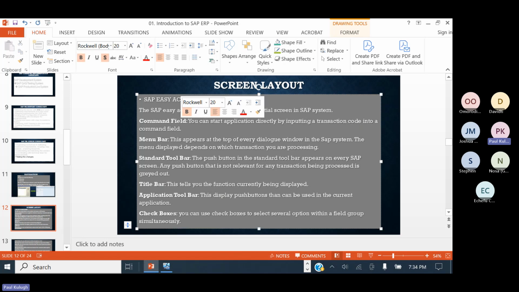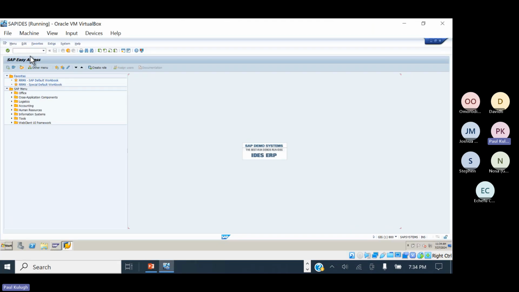So the command field, what is the command field? This is the command field, this small space here. Maybe you may be wondering, what is this used for? It is simply used to type. You can launch your transaction codes here. All the activities in SAP are tied to different transactions. Okay, if you want to create a notification, you must launch the create notification transaction.